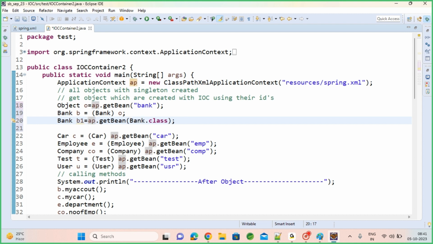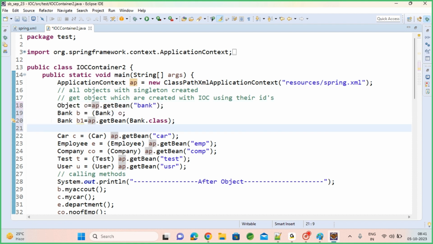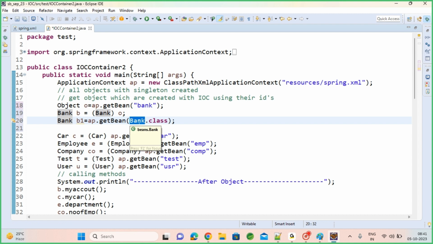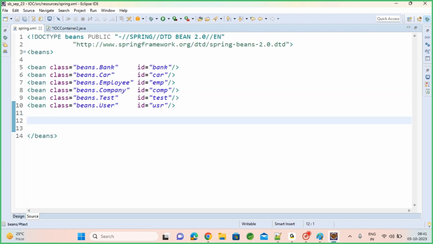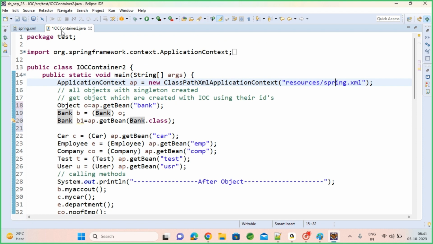So this way also you can get it. When you put the class directly, it will give you the bank object. You need not do typecasting. Here I did typecasting, here you need not. Directly you can get it. When I give the class, what will the container do? It will check whether there is any class in the XML file with that bank name. Yes, there is a class, so directly it will give you that object.